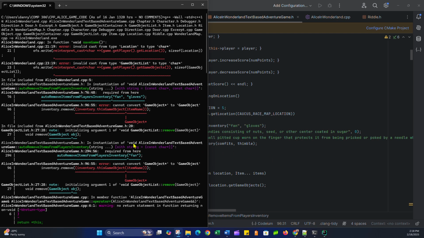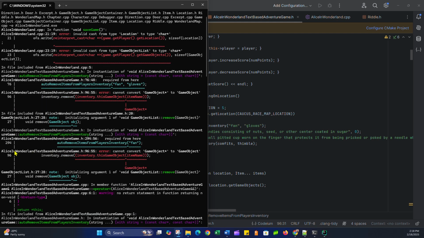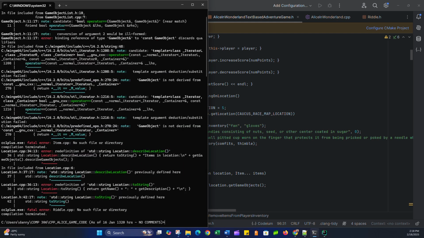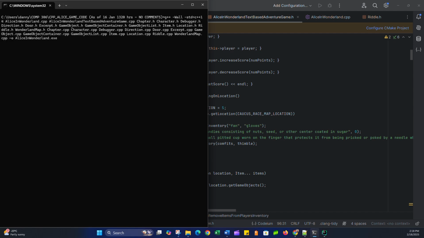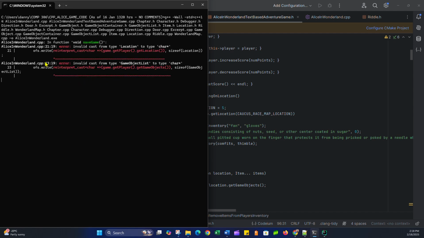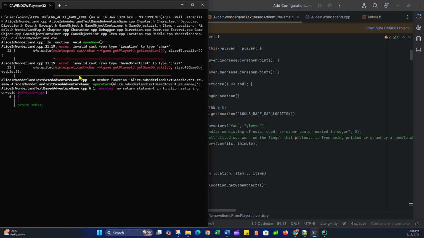So the error that we're actually looking at is these errors here. Okay, you know what? I'm just going to recompile to get rid of that error that I fixed. These we'll deal with after. This deals with serialization and saving to a file. This is the warning: I have no return statement in a function returning non-void. I need to return something.